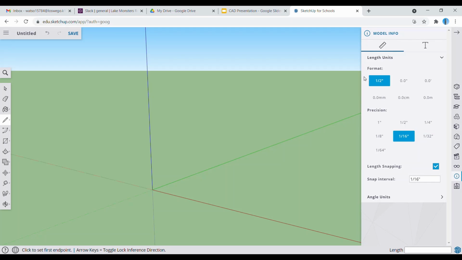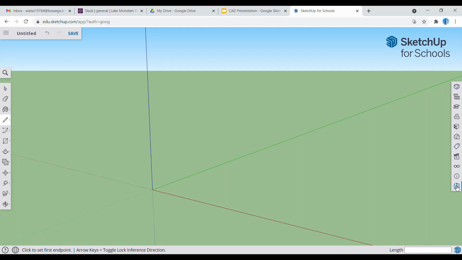And this is just some more model info, like if I wanted to change this into millimeters, or I could change precision, turn off snapping, and that's about it. So let's get started. I'm going to show you how to do a simple house.